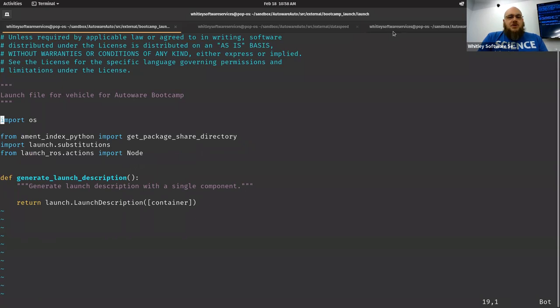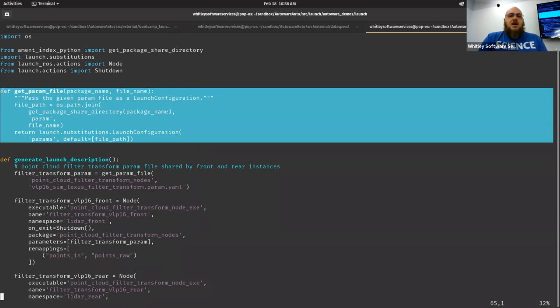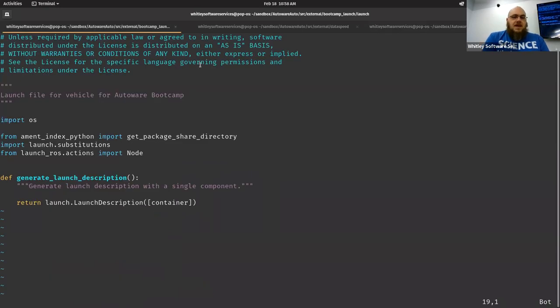And then I also know that we're going to be using a parameters YAML file. And the easiest way to get that is by using this get param file function that was written in the other launch file. So I'm just going to grab the whole get param file function and stick that in my launch file as well. And that will go before the generate launch description.